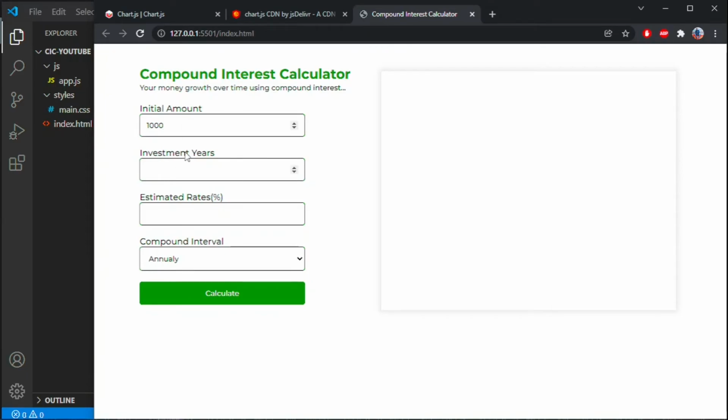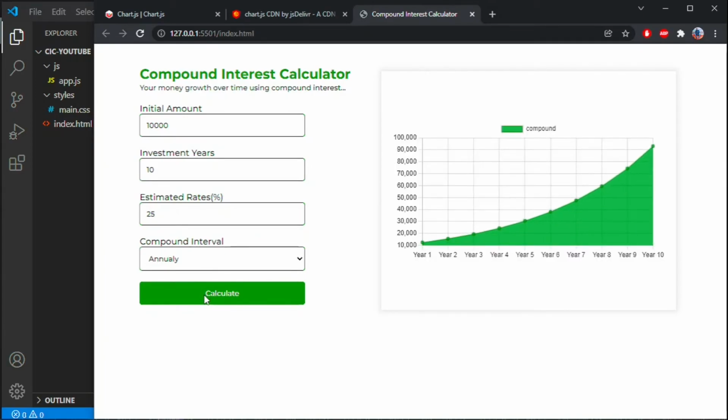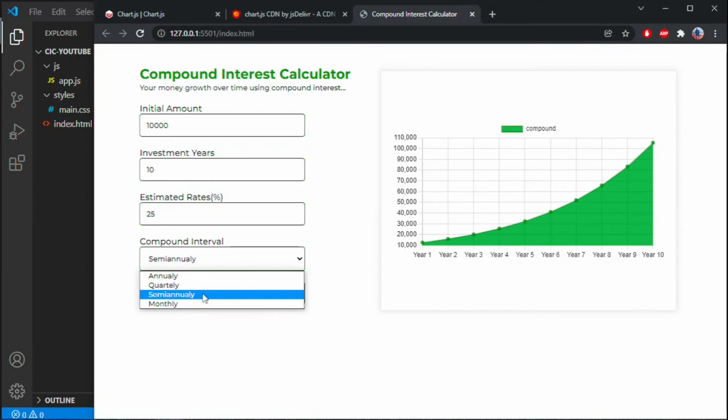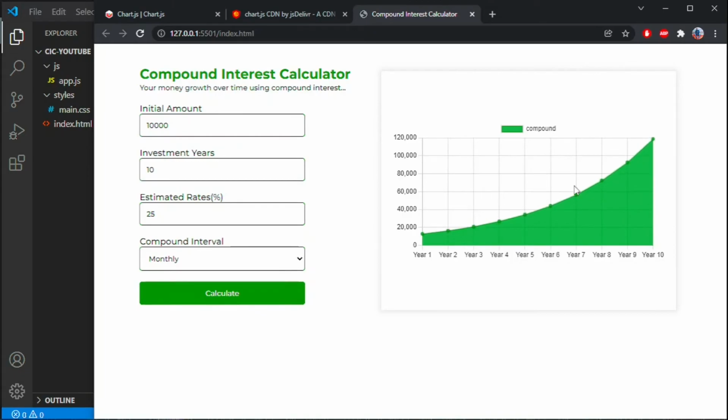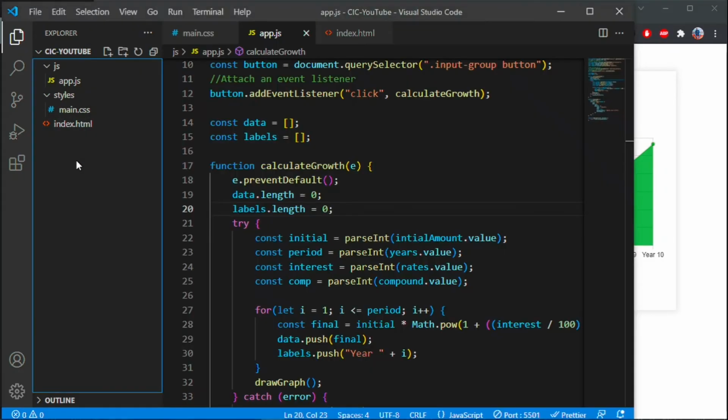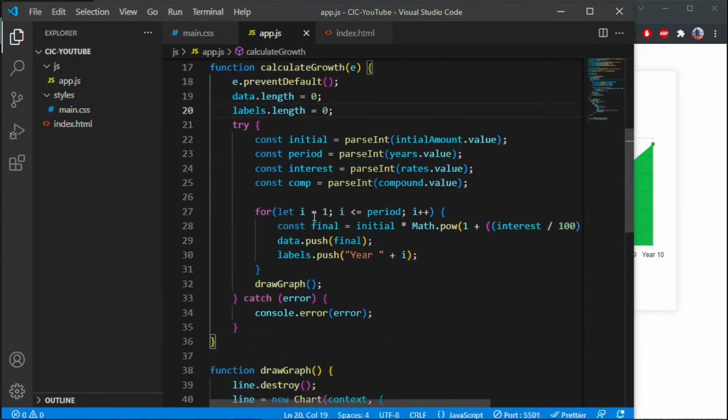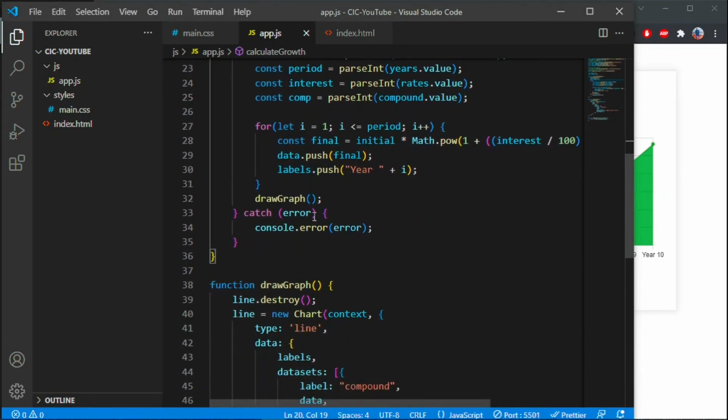10,000 over 10 years at an interest of 25%. Here we have it. When you say semi-annually, it changes values, right? So semi-annually means it grows twice per year. Monthly it should be very high, and then we also have quarterly. Cool. I think everything seems to be working just okay. Yeah, we might have reached the end of the video.